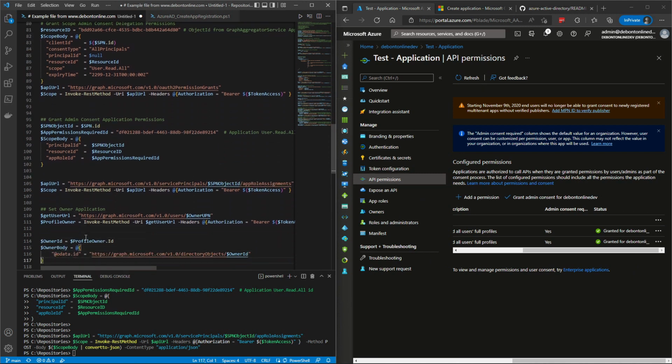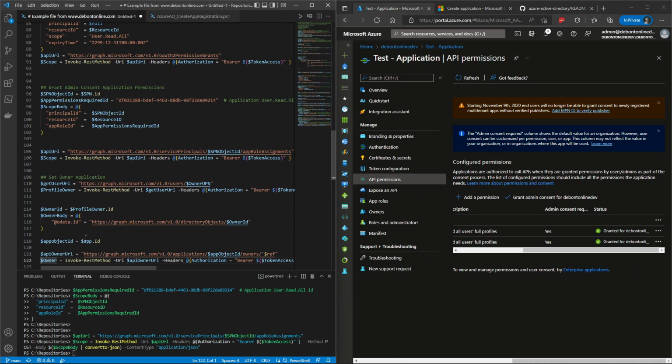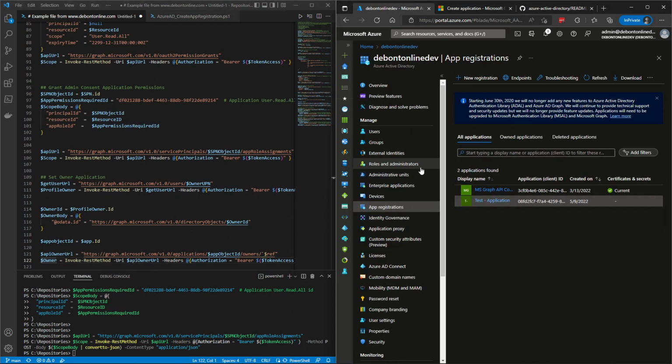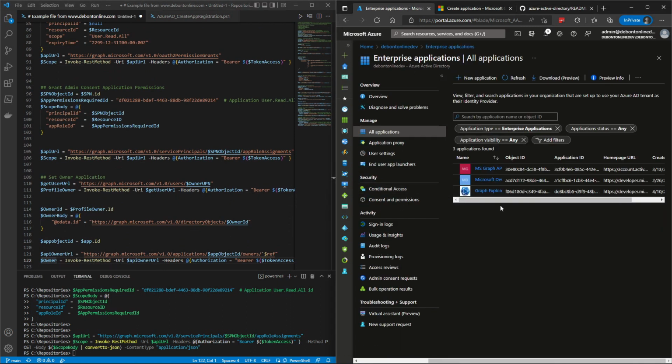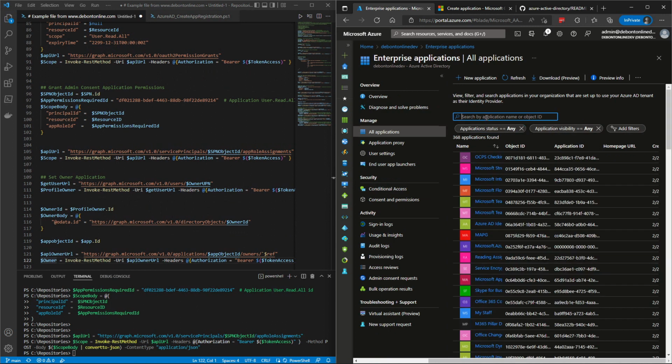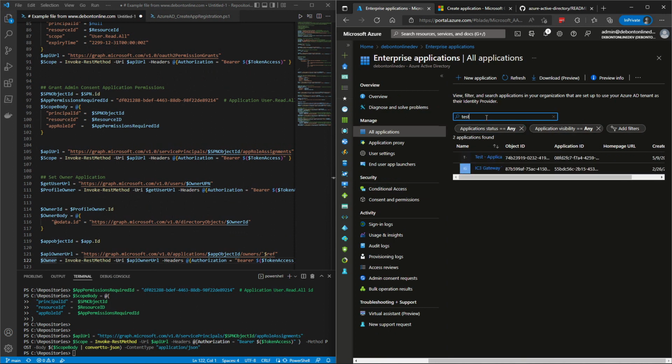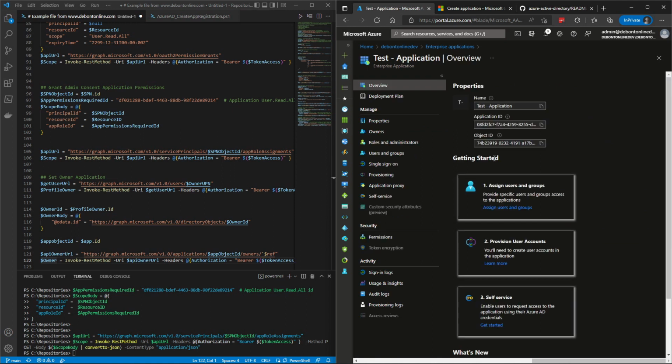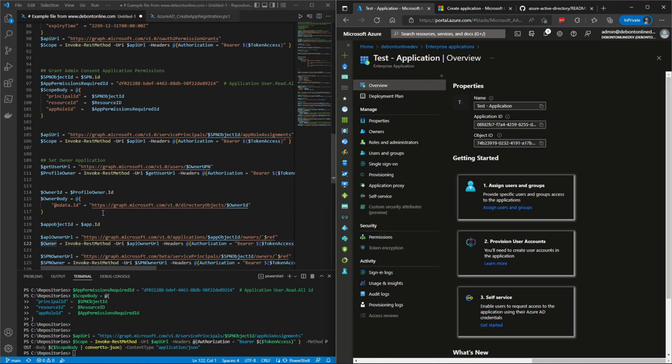Okay. The next thing we're going to do is to set the owner of the application, and that's on the enterprise application part. It's a bit annoying if you want to look at your application you created, you need to remove the application type enterprise application filter. So you see them all, and press test and you see it over here.